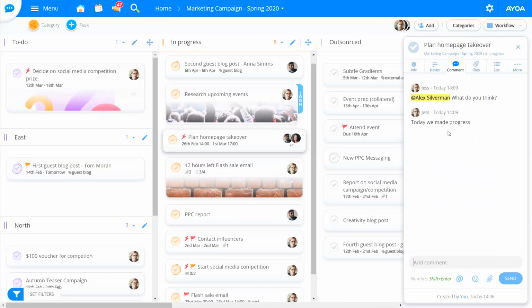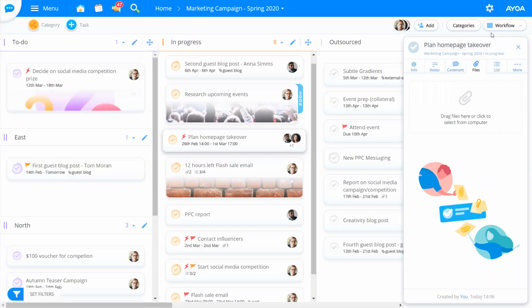And I can add an update about what I've done for this task, any ideas I have, and I'll have the exact date and time for when I added that information. So even if you're not working in a team, you'll still find some use for the comments there.